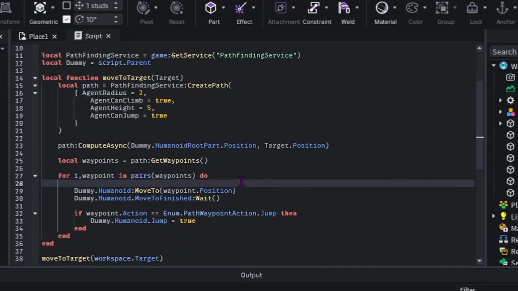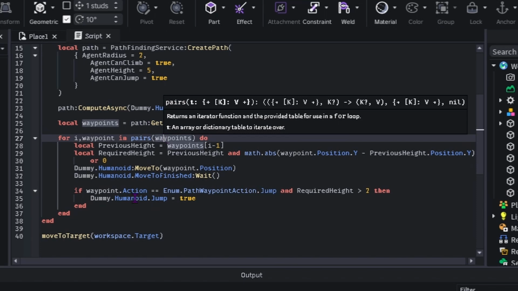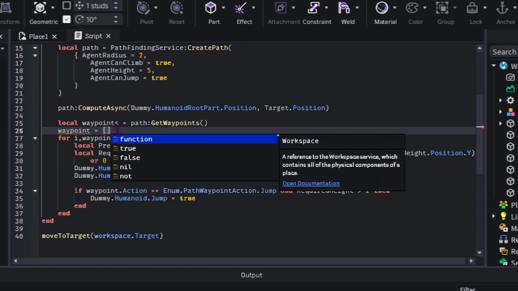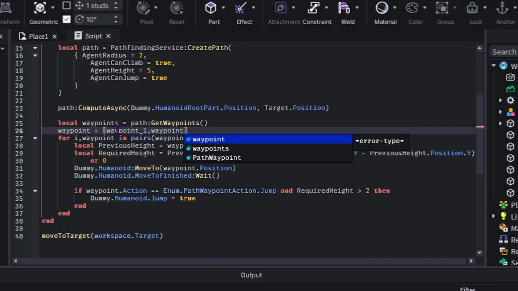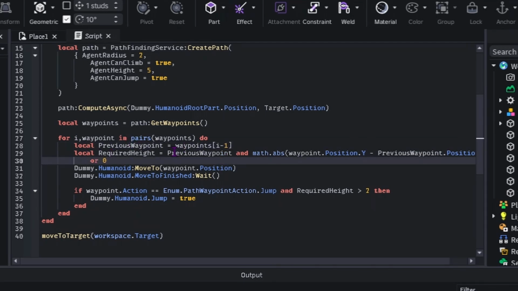variable called previous height. Okay, so I made a small change to my script, which is declaring two variables, previousHeight and requiredHeight. Previous height is basically waypoints[i-1], and by the way, waypoints is an array, so we can get the previous waypoint. Basically, what it looks like is waypoint 1, waypoint 2, something like this, which is waypoints[i-1]. It gets the previous waypoint. I need to change this to previousWaypoint.